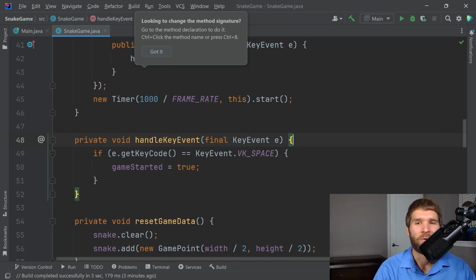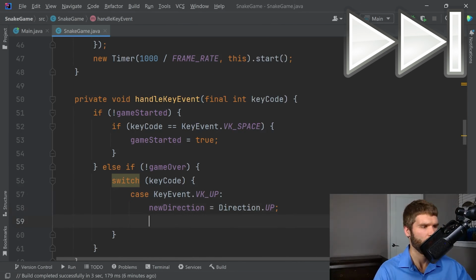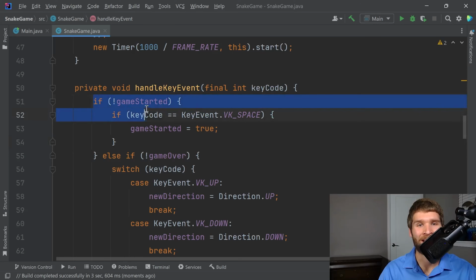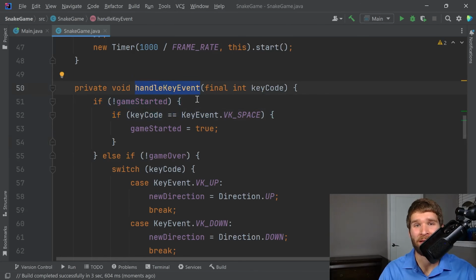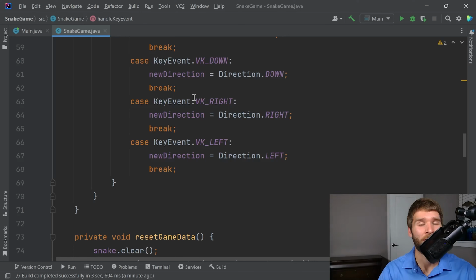And now I'm going to add some code that basically is going to say if the game has not started, we're going to listen for spacebar. If the game has started, but we're not in a game over, then we're going to listen to the arrow keys. All right, so now if the game is not yet started within our handle key event method, if the user presses a space, we're going to start the game. And then on the next frame, as long as the game isn't over, if the user enters in up, down, right, or left, then the direction is going to shift in that direction.